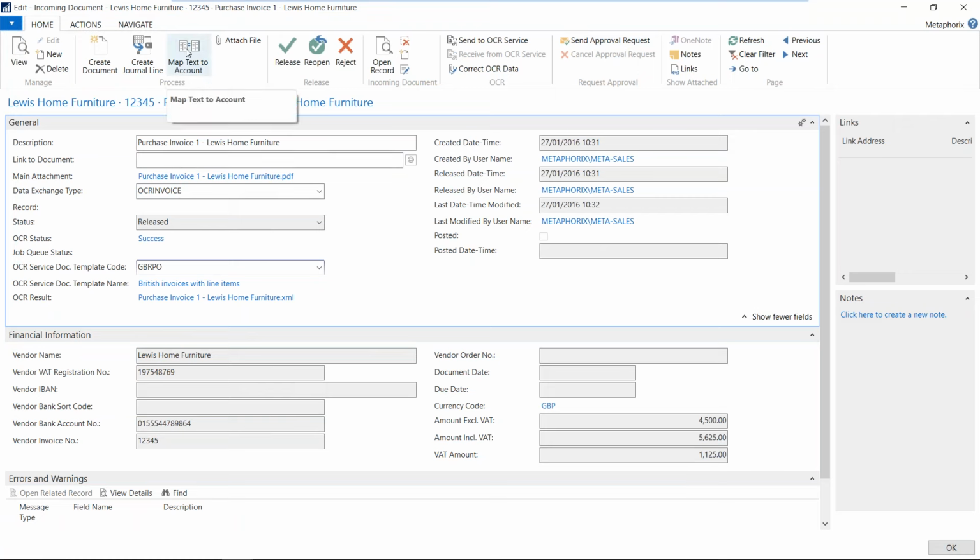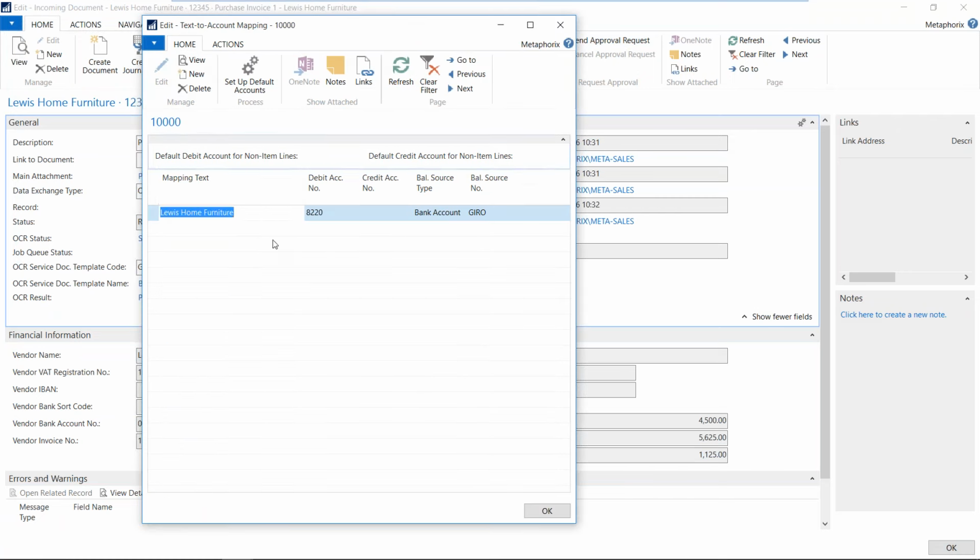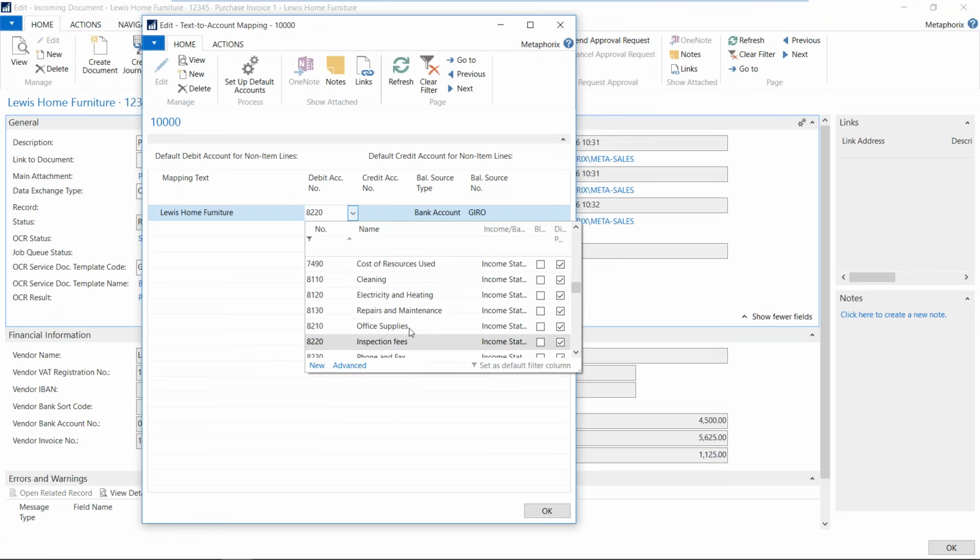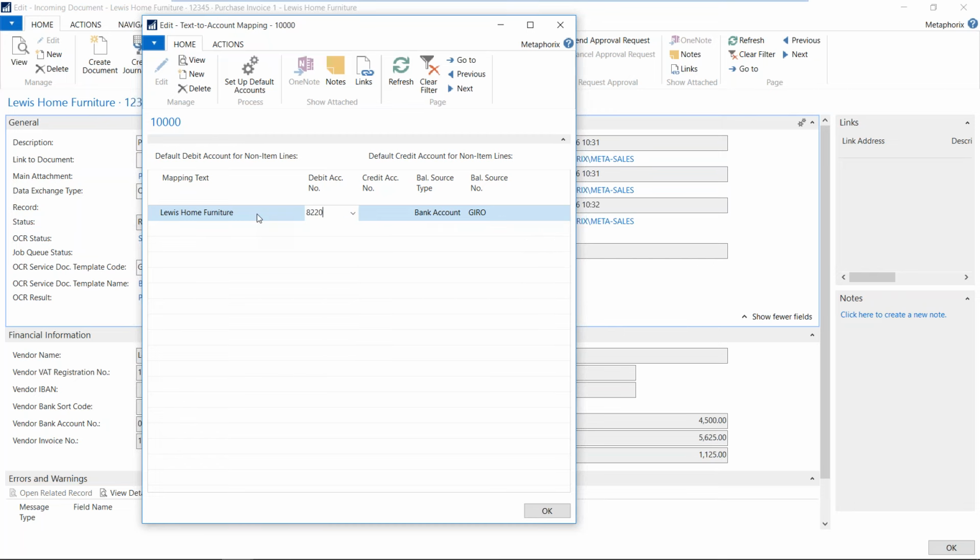If I look in map text to account in here, we can see I've set up a default mapping, so everything for Lewis Home Furniture goes to 8220. If I just drill into that, this is inspection fees, which is what was on the invoice. This could of course be something different, so if you're setting these up for gas and electric or rates or broadband internet, wherever it might be, the mapping text might be something that appears on the invoice, so broadband charge for this period, and you could then map that to a default account number. So next time one of those invoices comes through, it creates this line for you. You don't have to go and map it all manually.